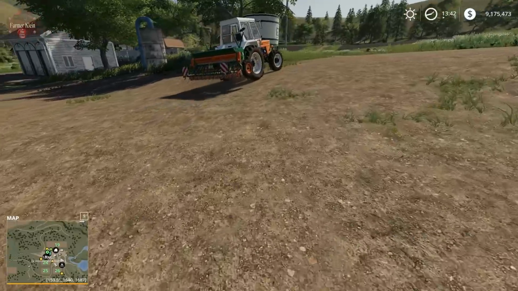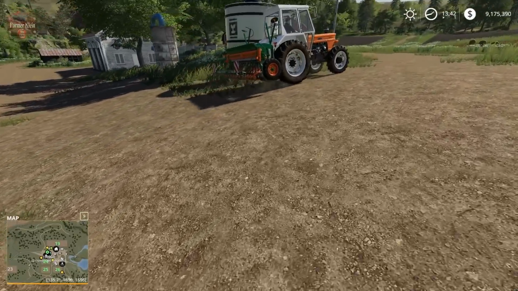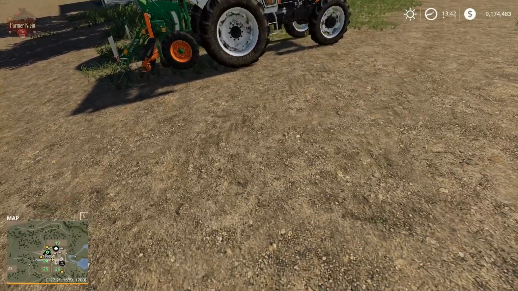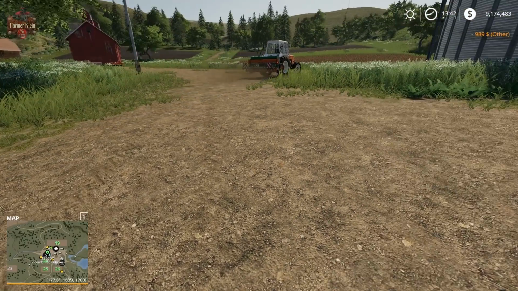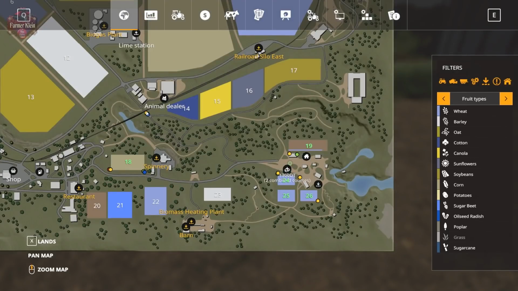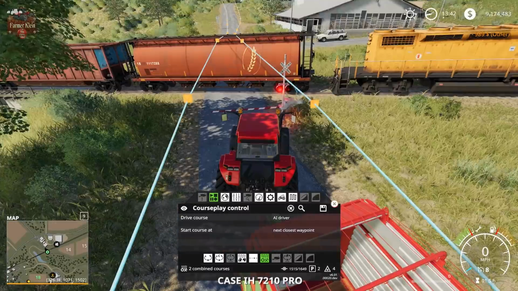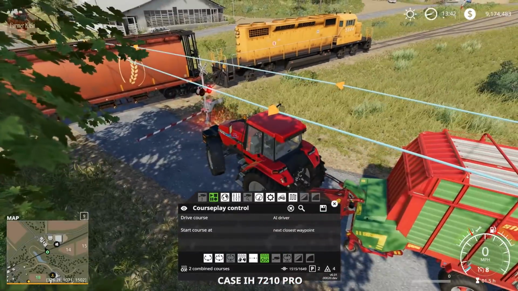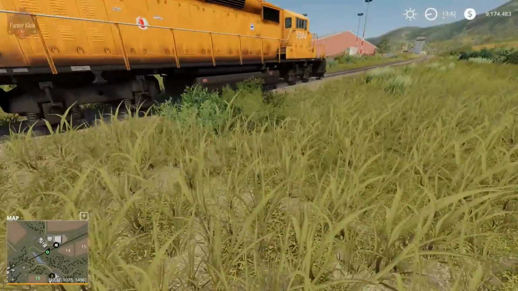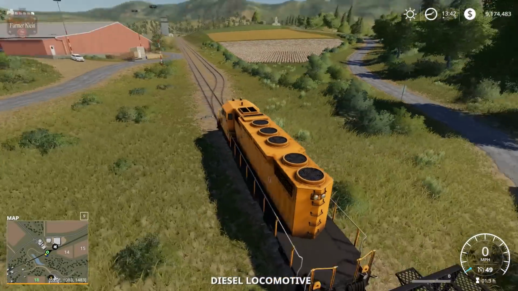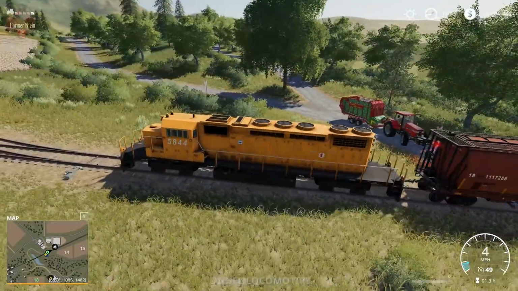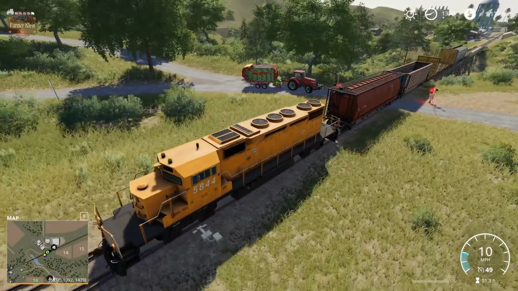See, it's identified a refill trigger. It's opened the lid. Buying seed. Bought seed. And now he's going to go back and seeding. Let's go up here. So the train's still here. All right, the train is still here. What is the deal? I'll move the train out of the way.